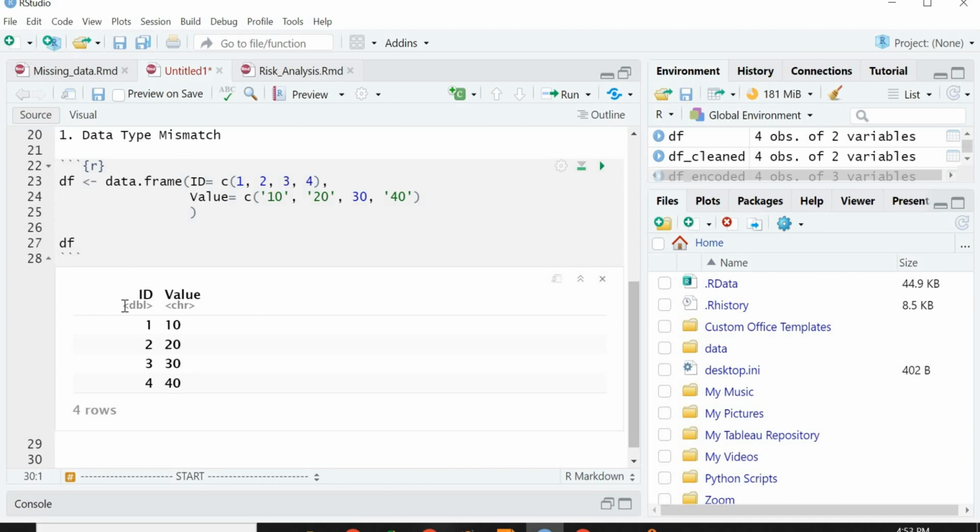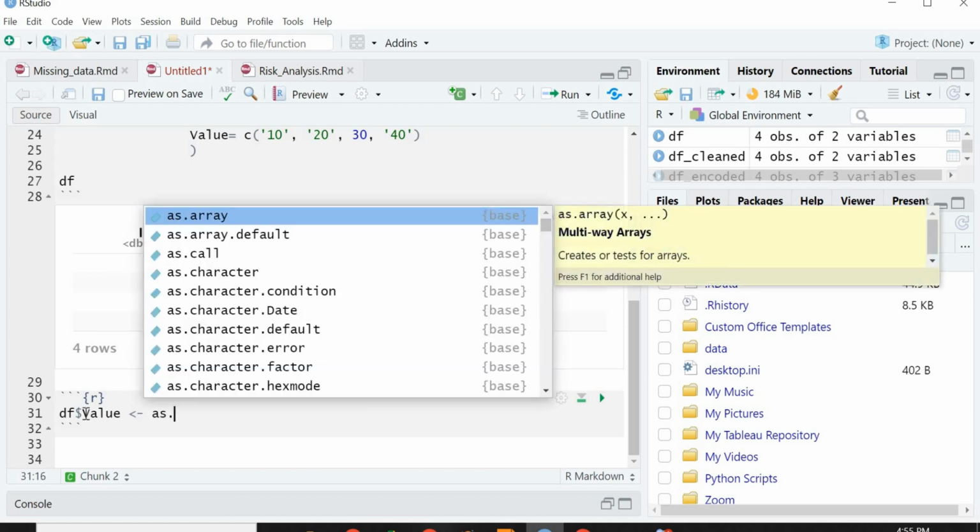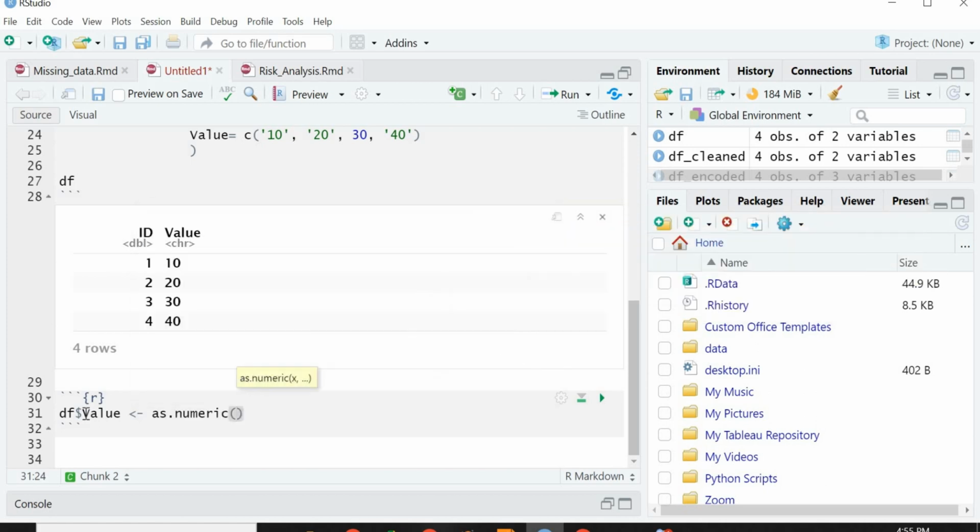Now to solve this issue in R is very easy. It's as easy as a single line of code, and I'm going to show you right now. What we are going to be doing basically is forcing the value column into the numerical data type, and this is how you do that. You specify the name of the column, then equals, use the as.numeric function, then you indicate the name of the column. So let's see now.